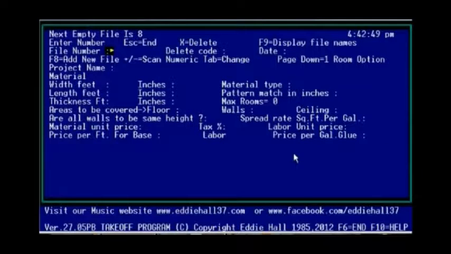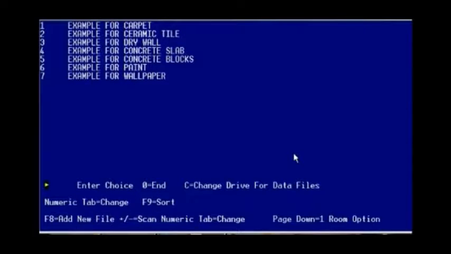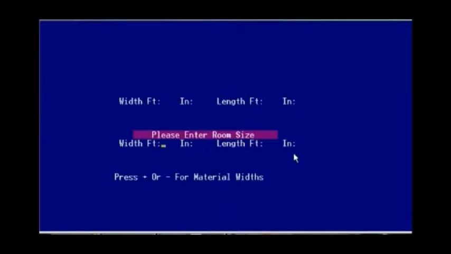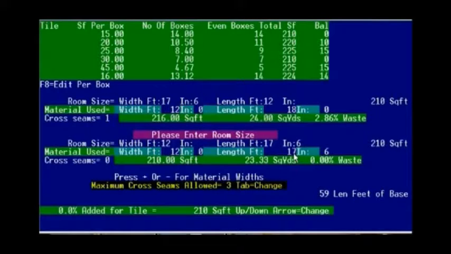I'm going to push the F9 function key here, which will display the file names that we have for different projects. We can select one of those to bring it up to edit it or look at it or change, to recalculate. We push another function key that'll give us the ability to do a single room that does not stay in the database. It runs one way or the other way, like a 9 by 12 or a 12 by 9.